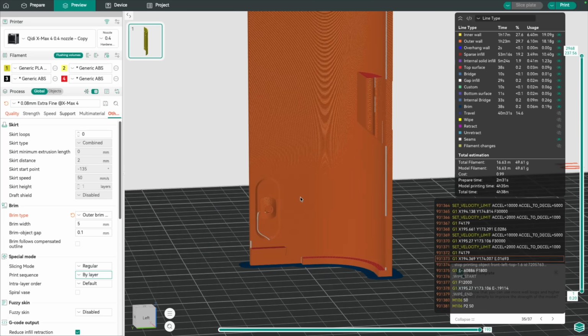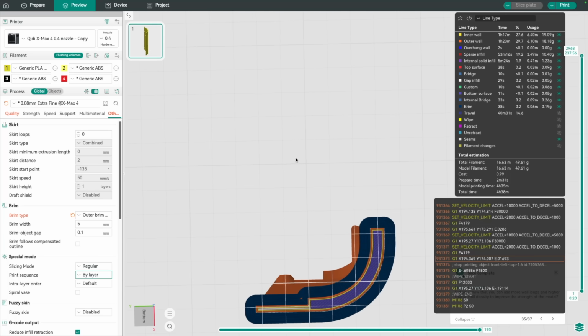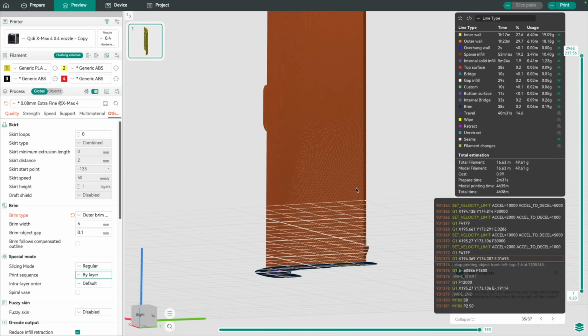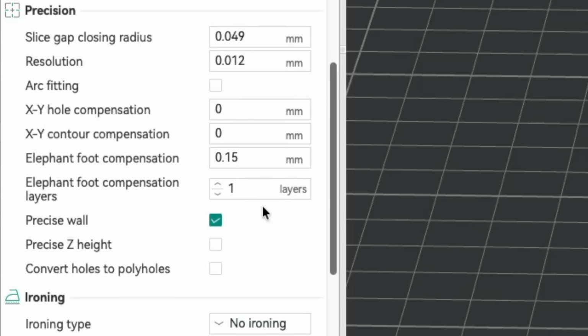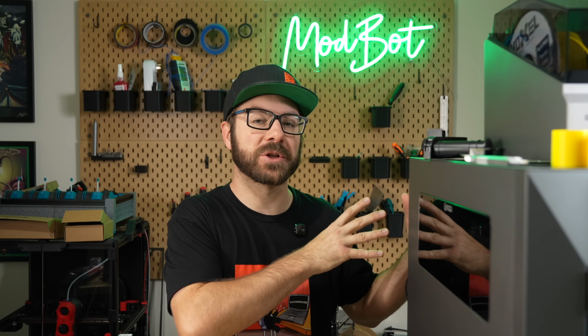Brims historically are generated based on the first layer of the model or models you've imported for printing. For the most part, this works well without any issues. However, if you are using something like elephant foot compensation, this can lead to some problems. Elephant foot compensation works by shrinking the first layer on the build plate to counter or remove any bulging and is often used for parts that need to be dimensionally accurate.